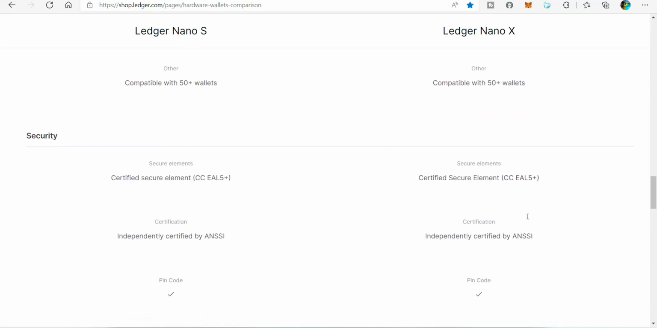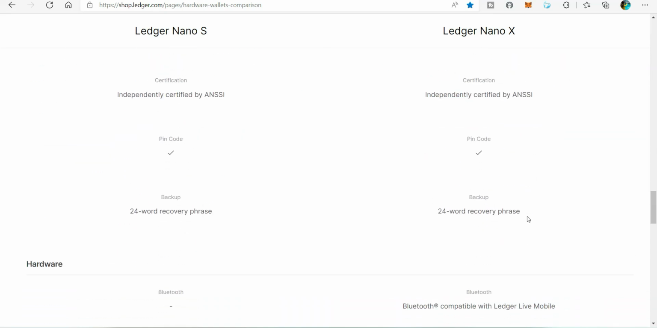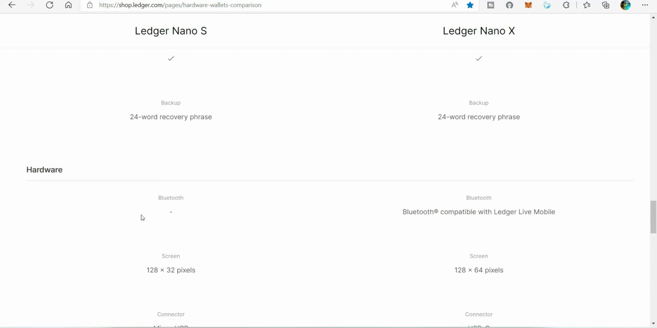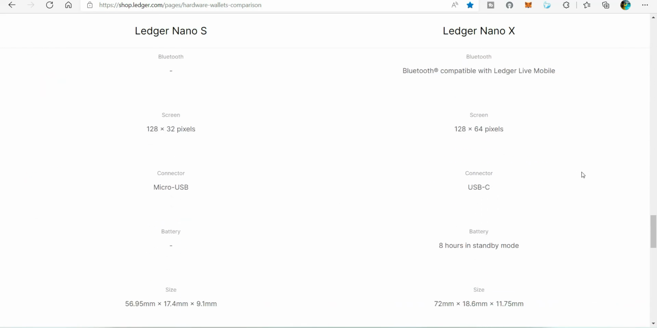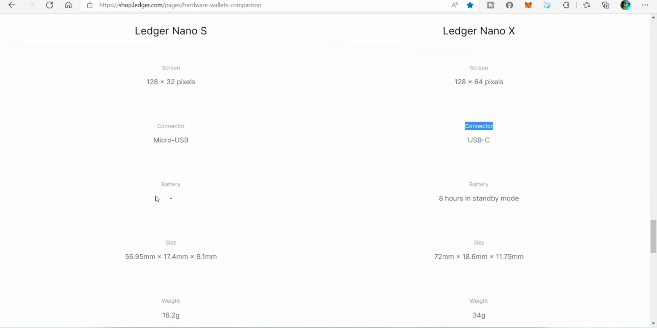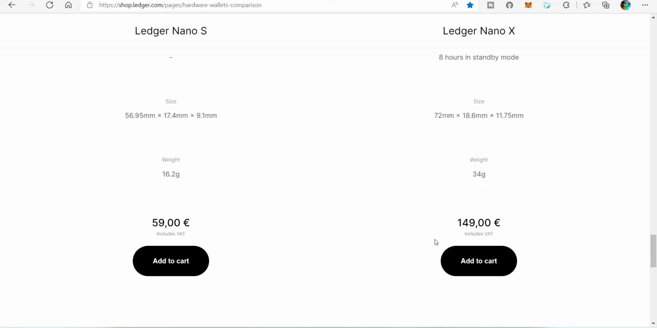So the differences are not so many in the features, except the Bluetooth and the apps. Okay, so the connector is different also. 8 hours in standby mode. This one has no battery. Okay, no weight. This is much heavier, and the price, of course.